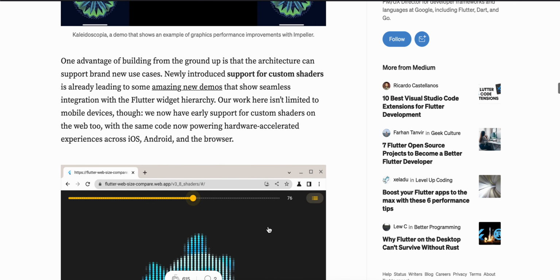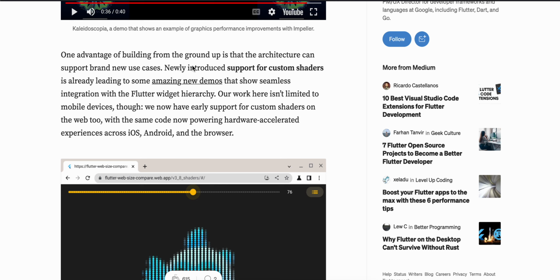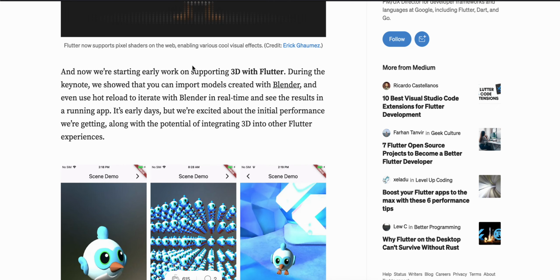One advantage of building from the ground up is that the architecture can support brand new use cases. Newly introduced support for custom shaders is already leading to some amazing new demos that show seamless integration with the Flutter widget hierarchy. Our work here isn't limited to mobile devices, though. We now have early support for custom shaders on the web too, with the same code now powering a hardware accelerated experience across Android, iOS, and the browser. Now we are starting early work on supporting 3D with Flutter. During the keynote, we showed you that you can import models created with Blender and even use hot reload to iterate with Blender in real time.